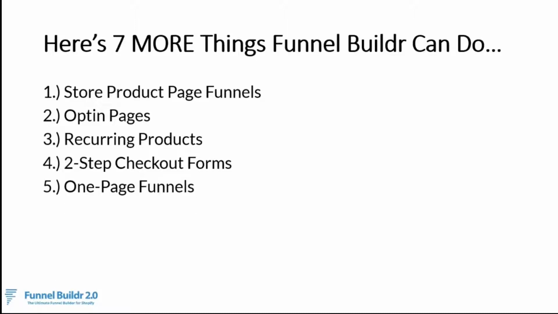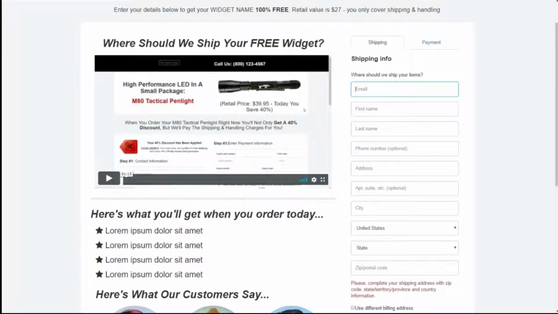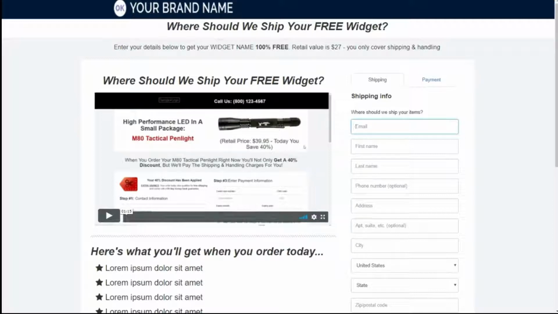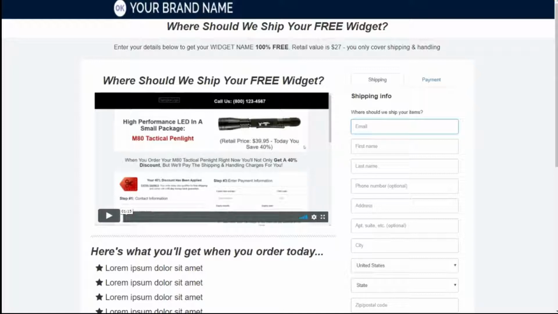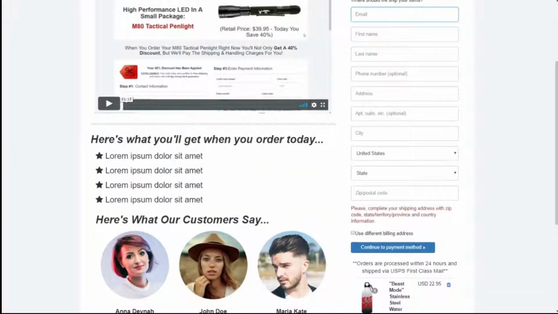Number 5 is a one-page funnel. Let's say, for example, that you have a list of customers, you've been warming them up about a product that's coming, or even if you wanted to test out direct traffic to a one-page funnel, what that means is you can send them to a checkout, however you want to style this. This is just another example of a checkout template that we have. You can have a product preloaded in the cart, which means they don't have to see the product and then go to the checkout page.